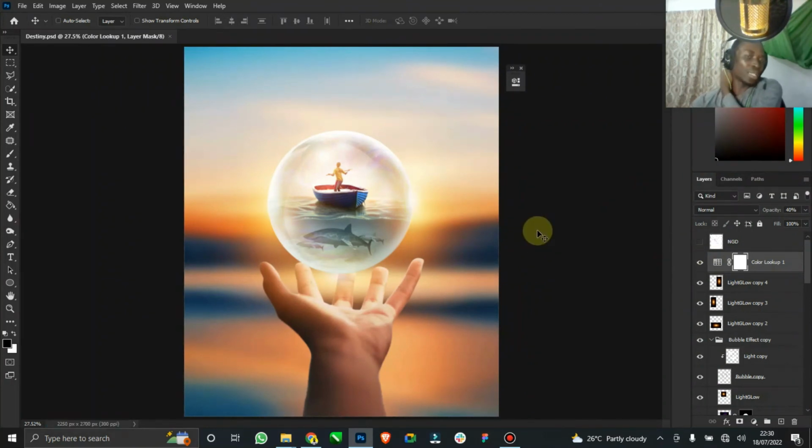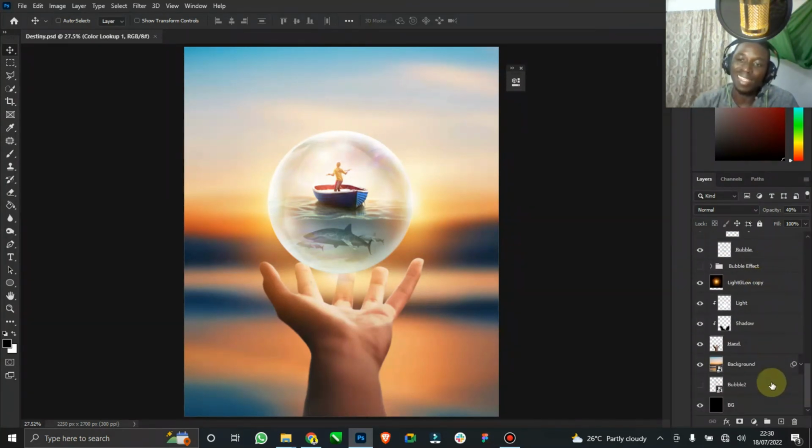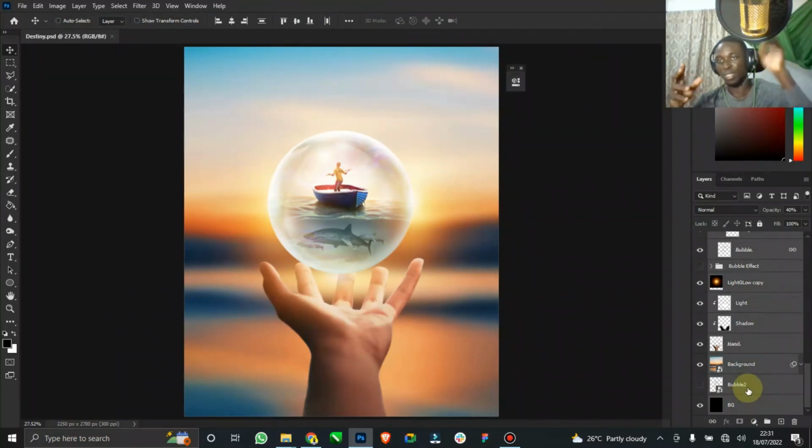Now, to finalize it, we will take our design to camera raw filter, and to do that, you want to convert all of your design into a single image without changing any effect. To do that, select the topmost layer, scroll down, hold down shift and select the last layer, just to select all.